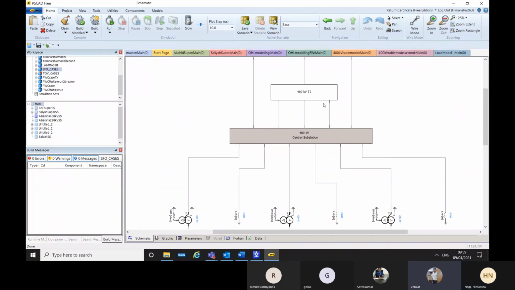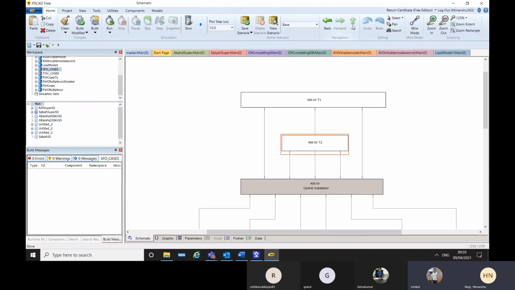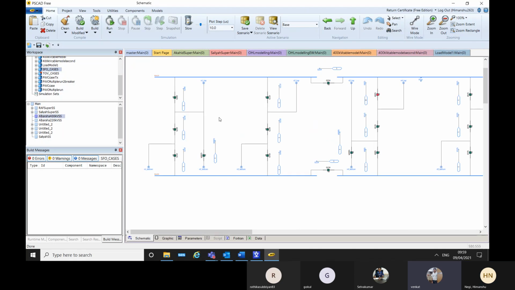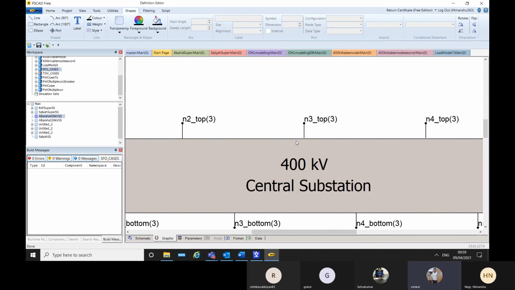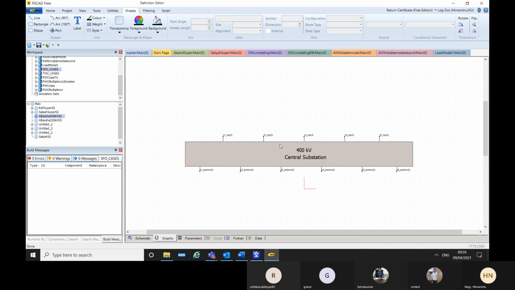Just double click this central substation. This part we know has something called the graphic part, so just go inside this graphic part and zoom it out. Here you see there is N1 top, N2 top, N3 top, N4 top, N5 top, and six outgoing. Yes, that I understood.